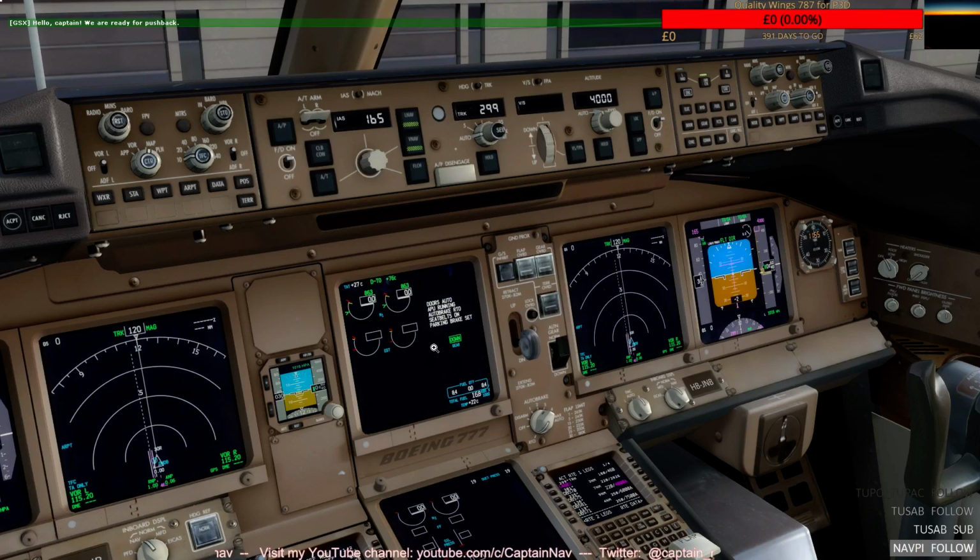Hello, Captain. We're ready for pushback. Yeah, they also updated the voices there on GSX. So slightly different, and the sequence is also a little bit different. They ask you to confirm a good engine start, which was not the case before. So.